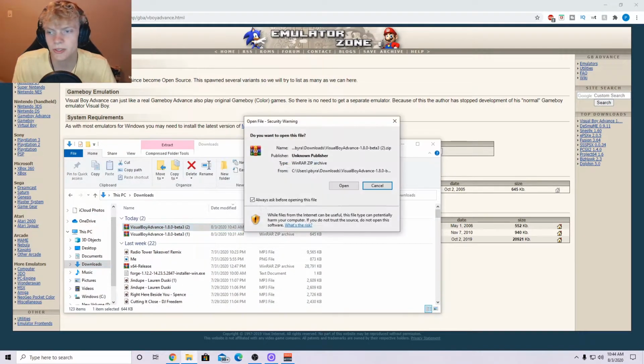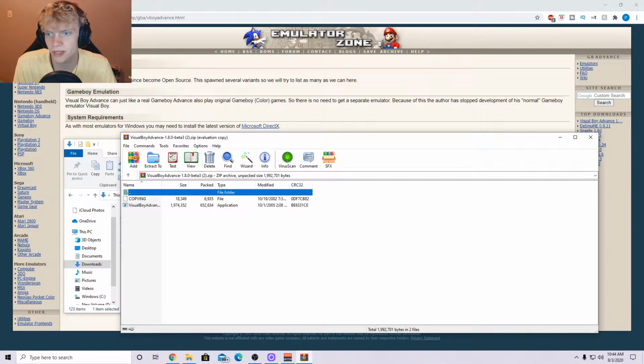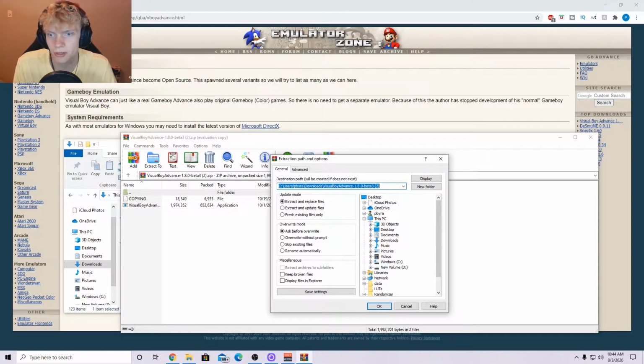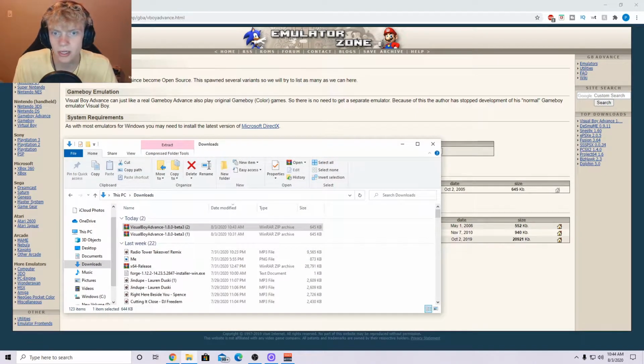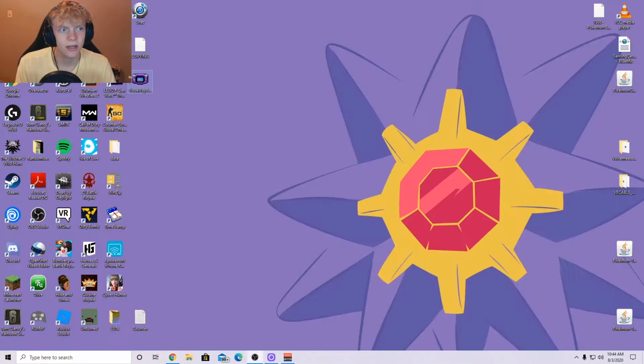Alright, so what you're going to want to do then is open that up. Click open right there. And then you can extract this to anything. I personally just want to put it on my desktop, so I'll just do that. Close all this stuff out right here. And then you should see this purple one. That is the emulator right there.